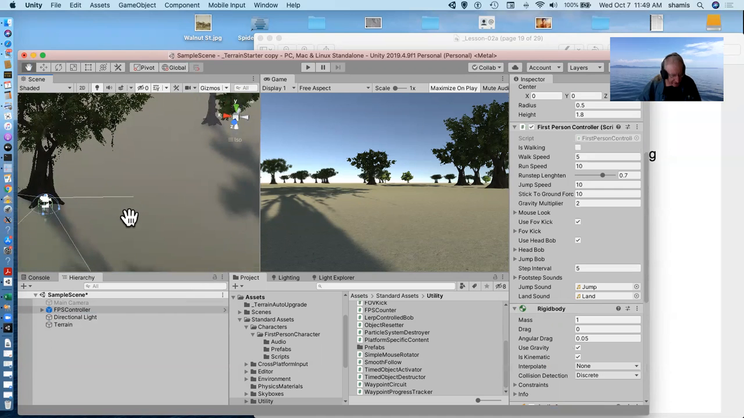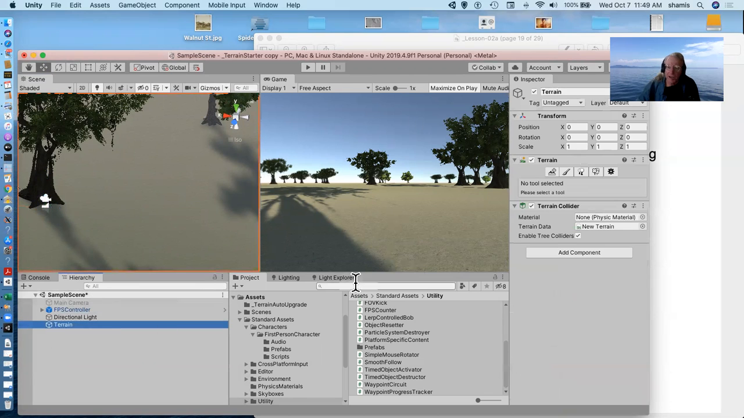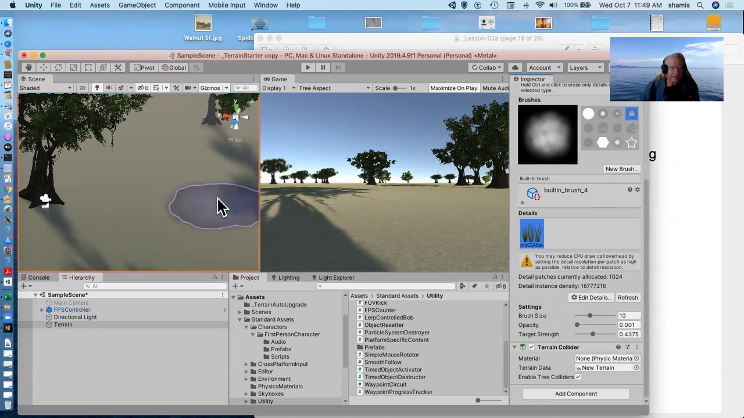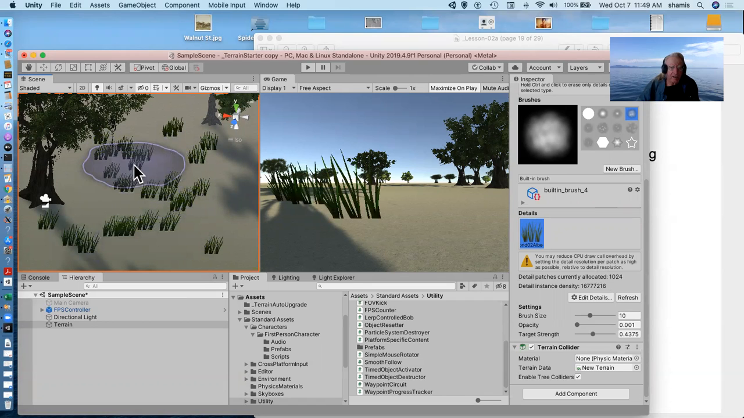So if I want to paint some grass around my character, I get the terrain and the detail, and I'll pick this grass. I've got a brush. I've set it to be 10. So there's the size of my brush. And so as I click, I'm putting down pieces of grass around the character. Notice the fronds of this thing. That's that alpha channel trick.